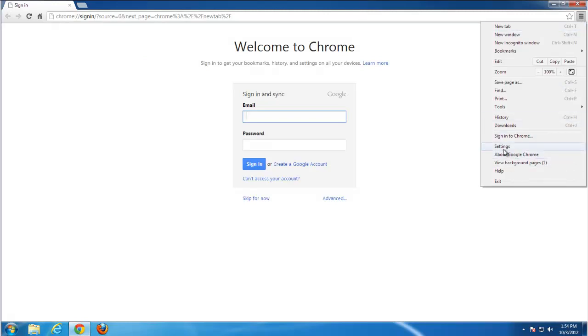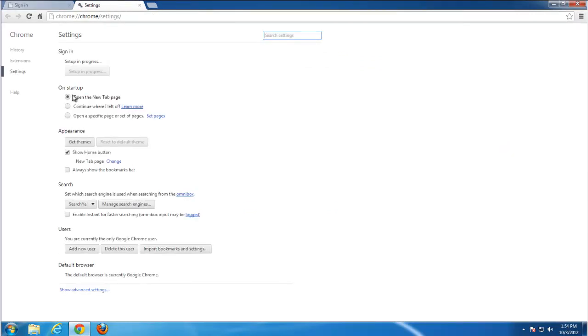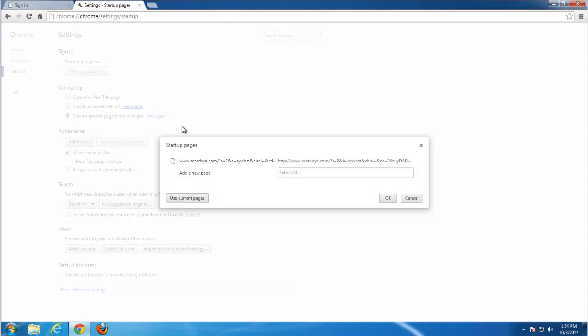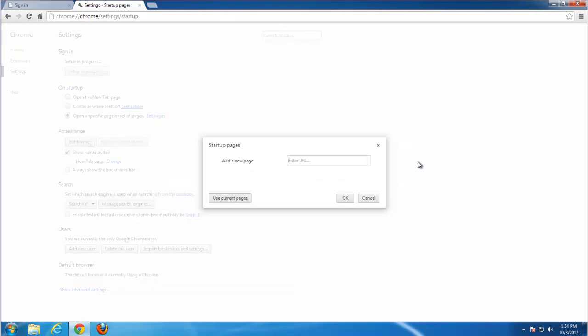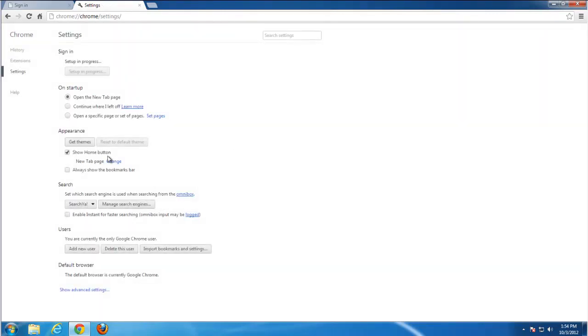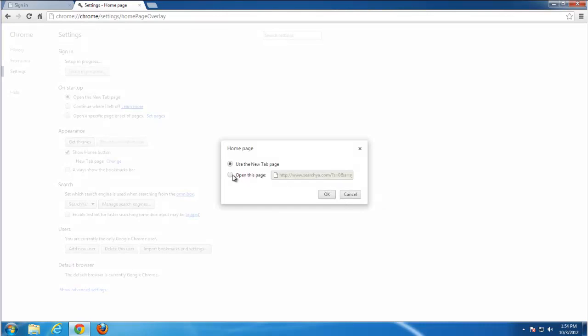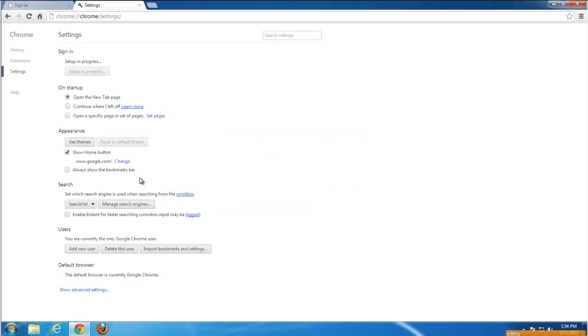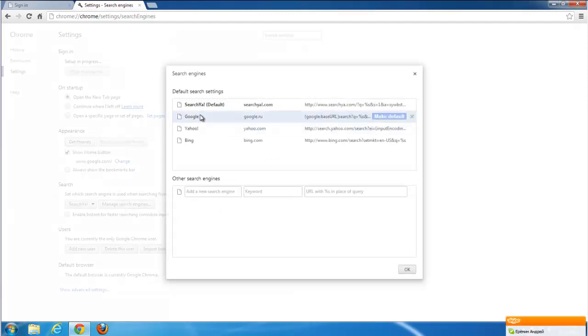Go to settings, go to set pages and remove the SearchYa line. Go to change new tab page and set it to www.google.com. Okay, go to manage search settings. Search engines, sorry. Set Google as default and remove SearchYa.